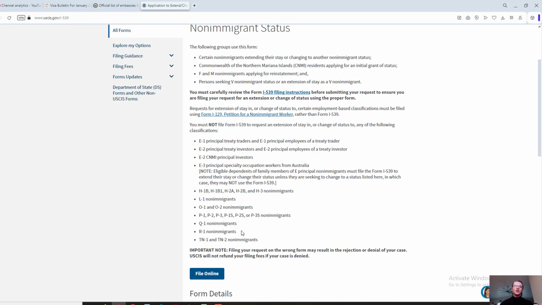L, O, P, Q, R, T, N, these are all non-immigrant worker categories, most of them. O, for example, is for special abilities, like athletes. They're on the O visa a lot of times. Again, this is not for you. If you hold one of these visas and you want to extend status, you are going to be working on it with your employer, or for example, in athletes' cases, their manager, so forth.